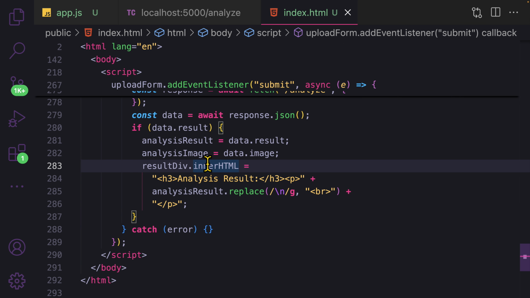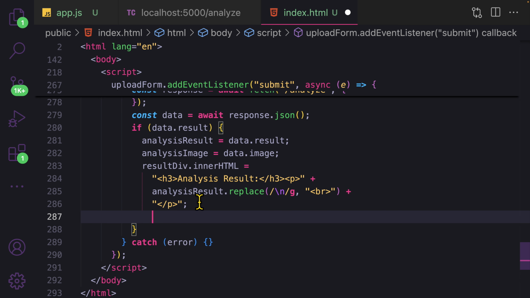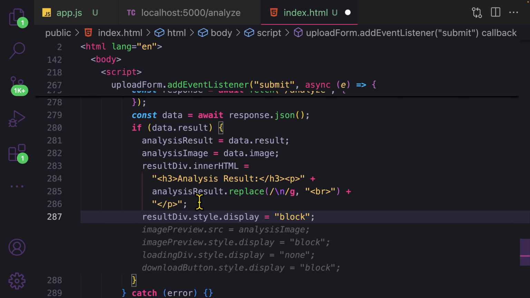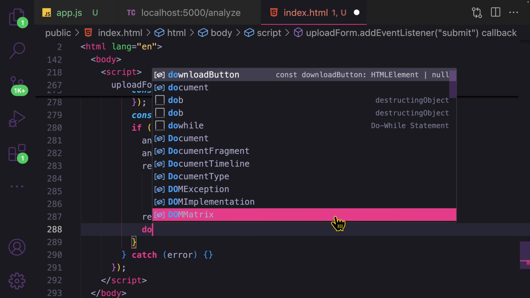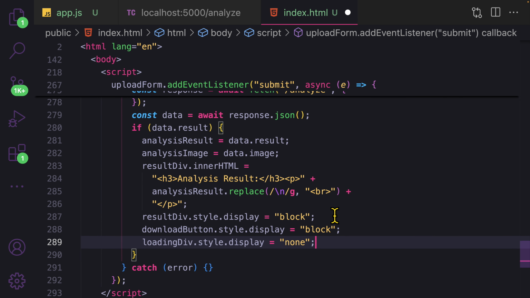We are using innerHTML because we are going to embed some special tags and then replacing by using this regular expression. And next step is that the result div, we're going to bring it back as block. And also the download button also block. And then the loading is equal to none.